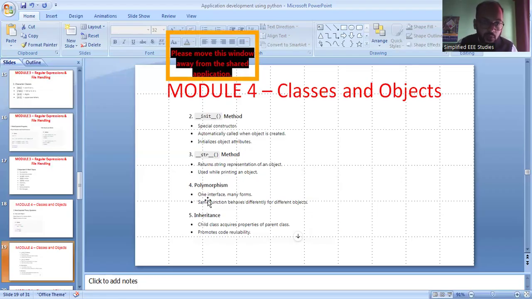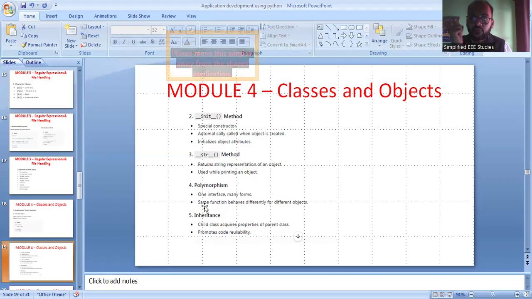What is polymorphism? One interface, many forms. For example, print will show polymorphism. Even the len function will show polymorphism. So that is a specialty in Python, which follows the OOPS concept. The same function behaves differently for different objects. That is an example of polymorphism. As I told you, print, len, etc.